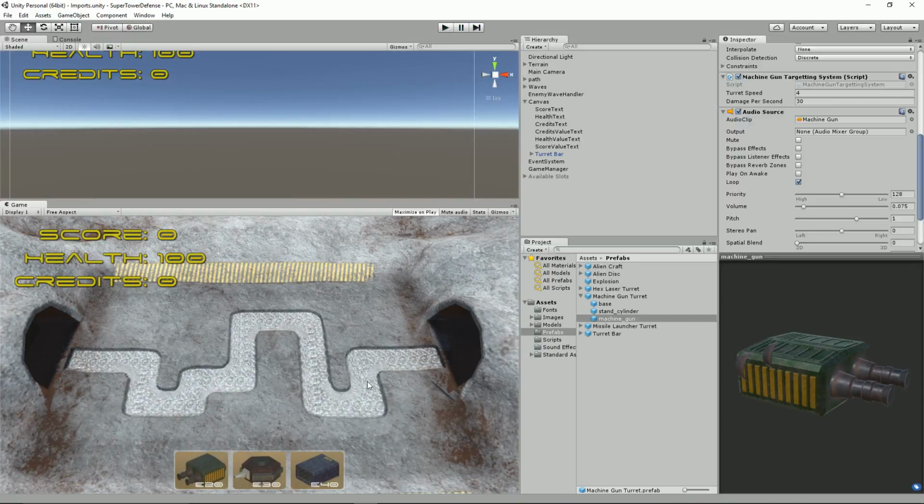Okay, right. So we'll work on the turret placement system here first, and then, like I say, we'll work on adding where to put them, and also reducing the credits when you place these turrets down in a separate video, because there's quite a lot to do in this one.